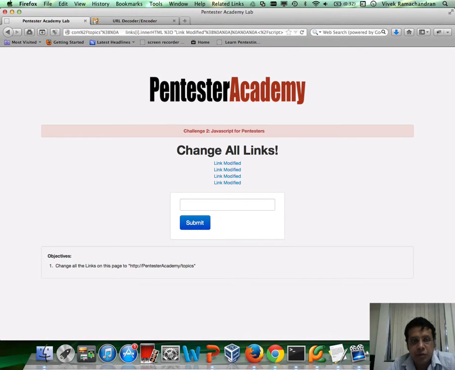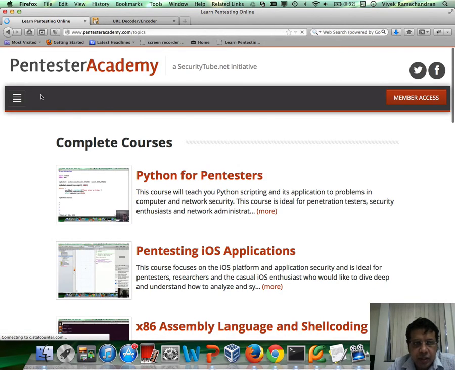And there it is, right? If you notice now, all these 4 links were modified and they point to pentesteracademy.com/topics, right? You can verify that as well.